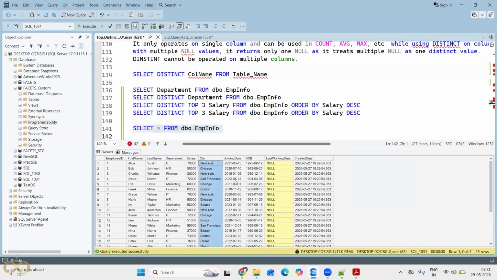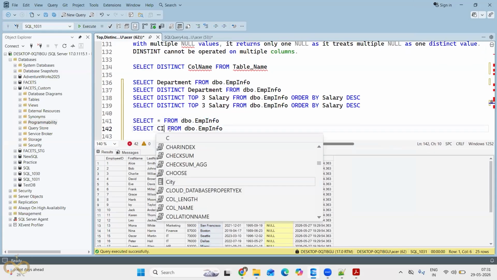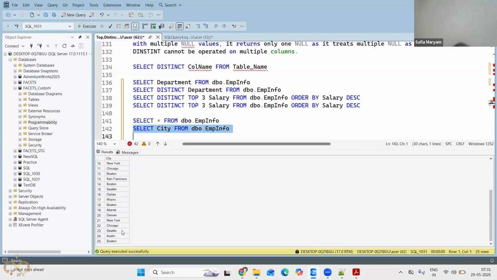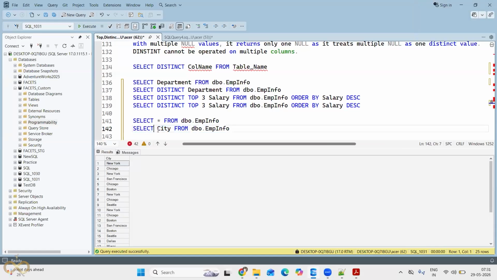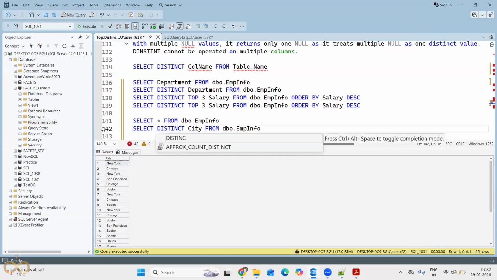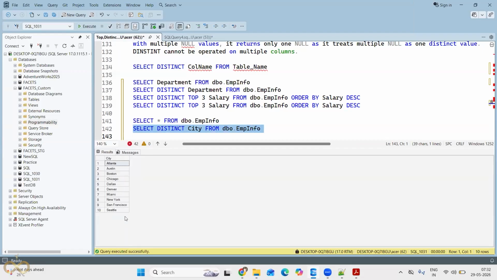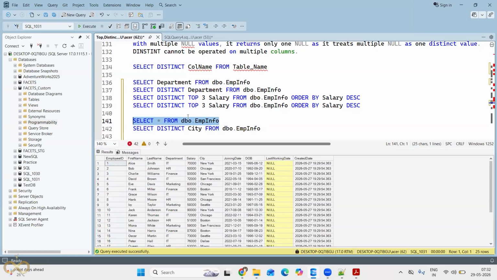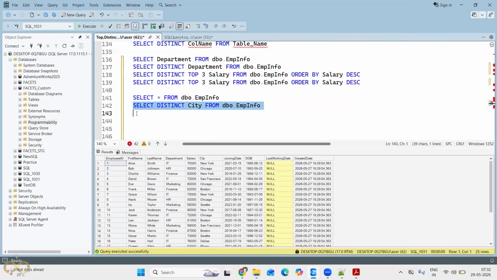Let's say I want to see the different cities that the employees are residing in. If I use the city column, we will see all the records with the duplicate values. Instead of that, if you use distinct city, you will see the unique city values from those 25 records. It is not only limited to salary. For any column within the table, we can use the distinct keyword and it will show you the unique values present in that column.